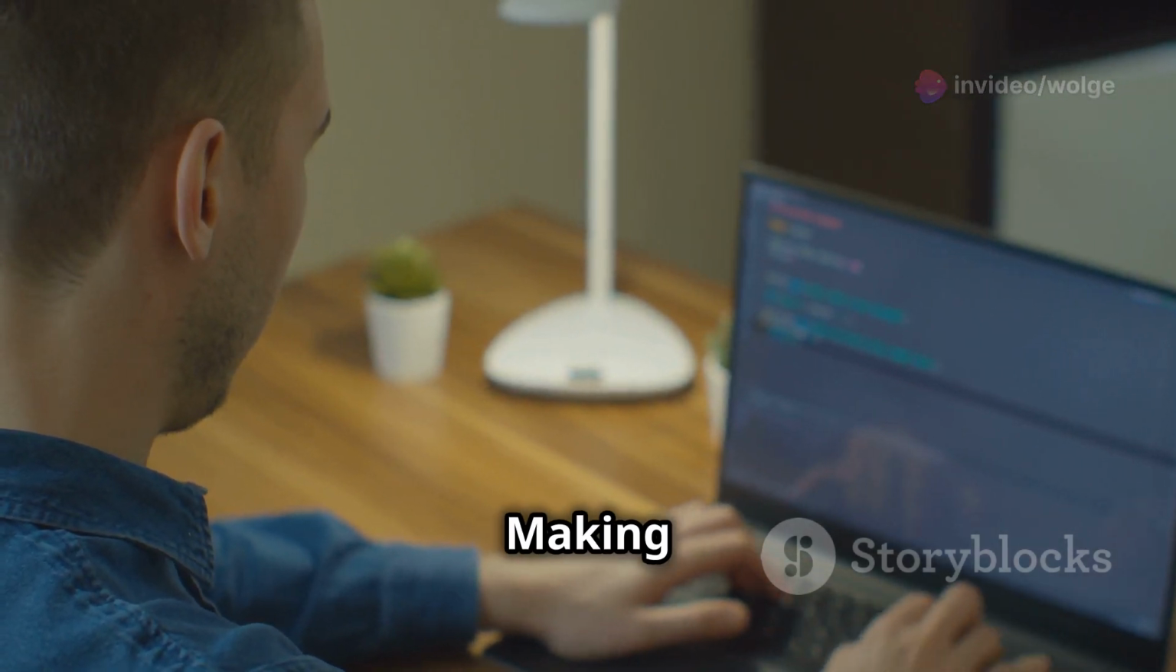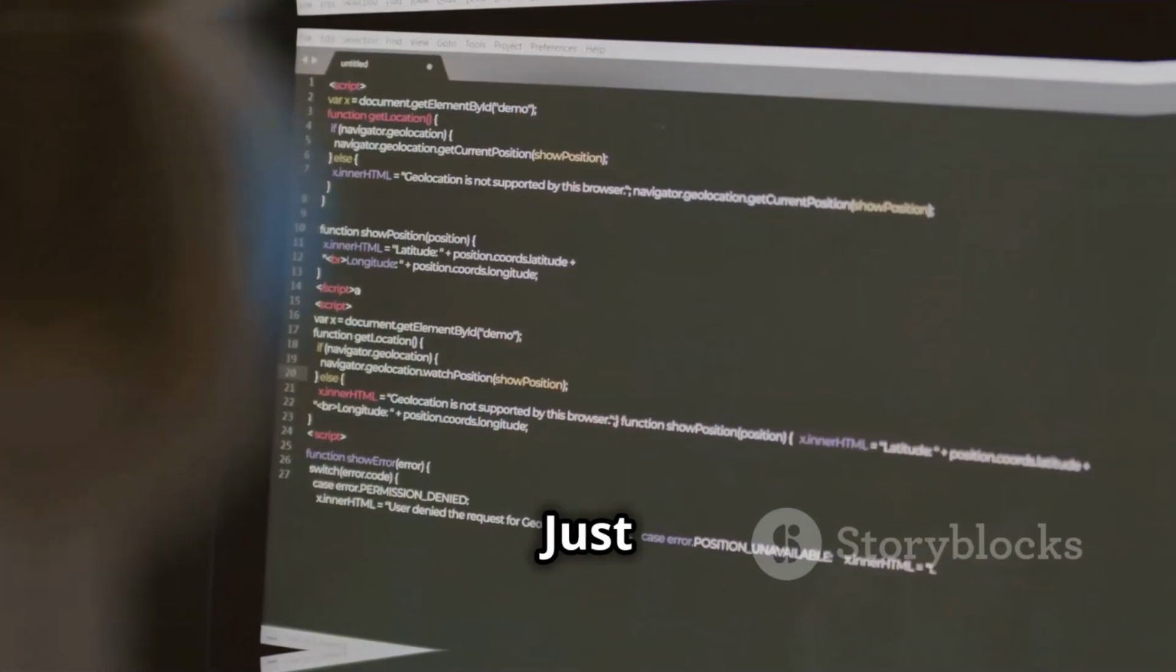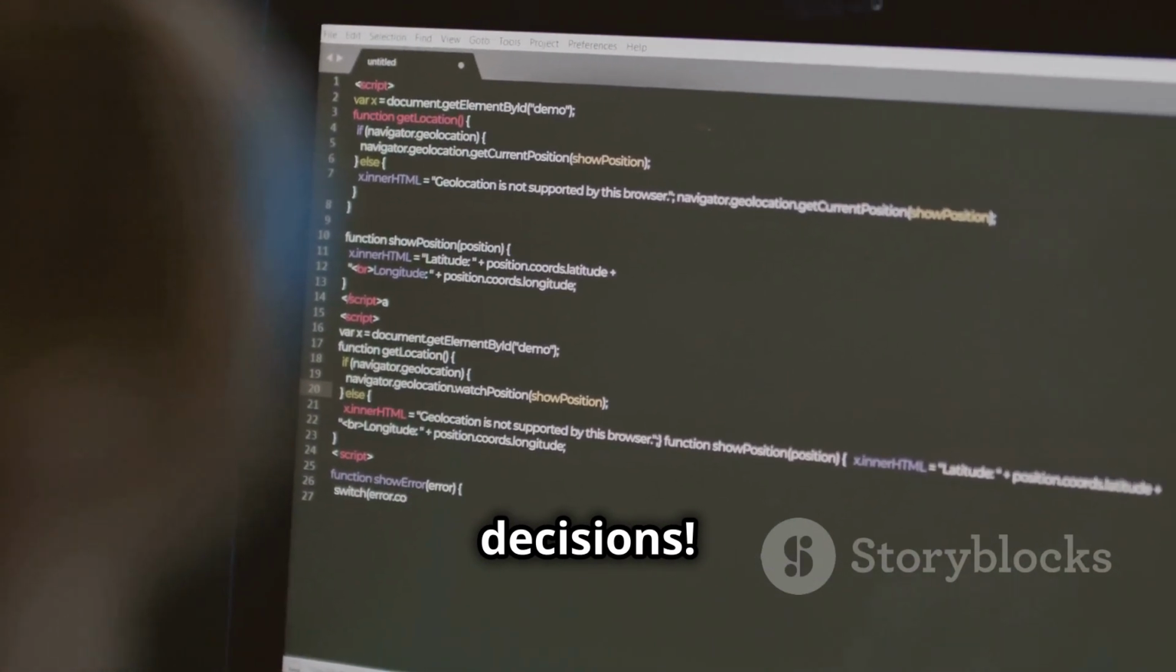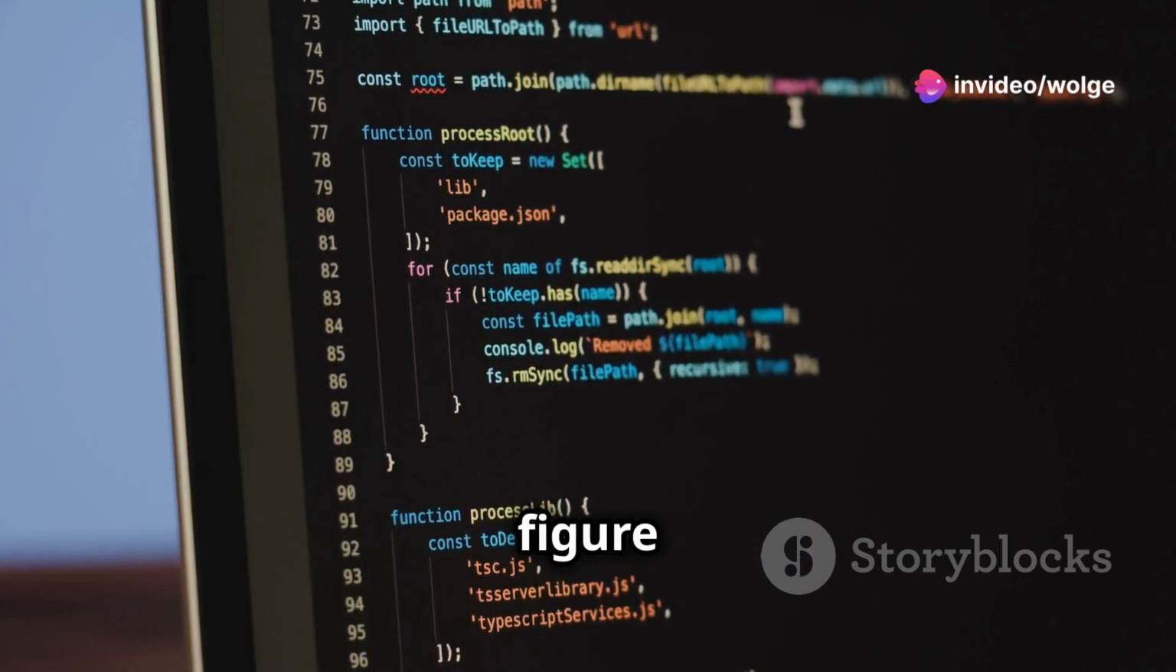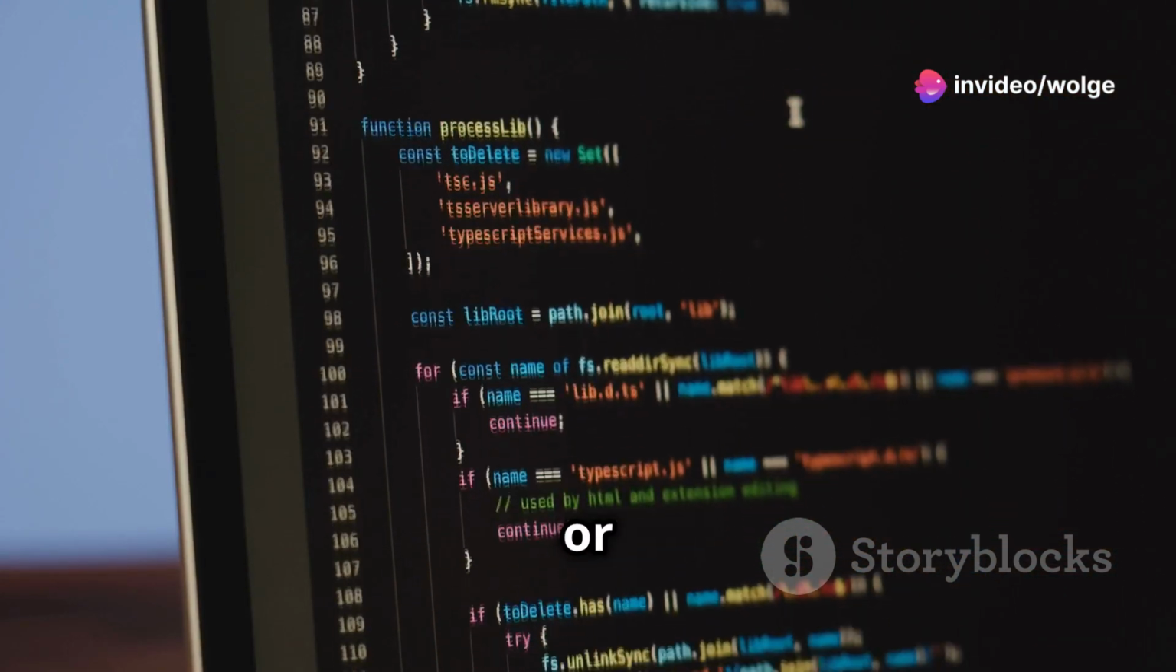Section 4. Making decisions with conditional statements. Just like us, Python can make decisions. It does this using something called conditional statements. These statements help Python figure out what to do based on certain conditions or criteria.